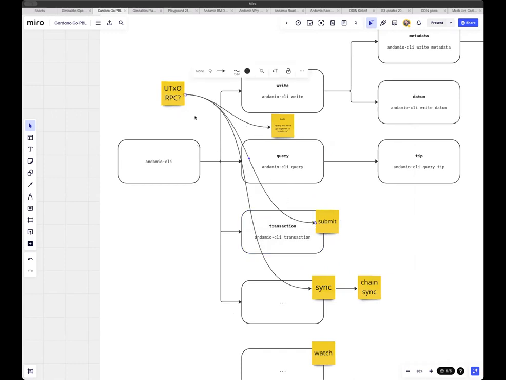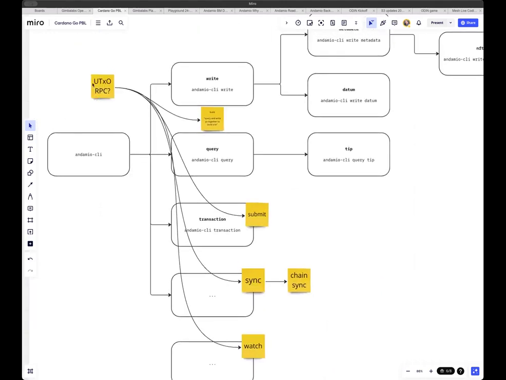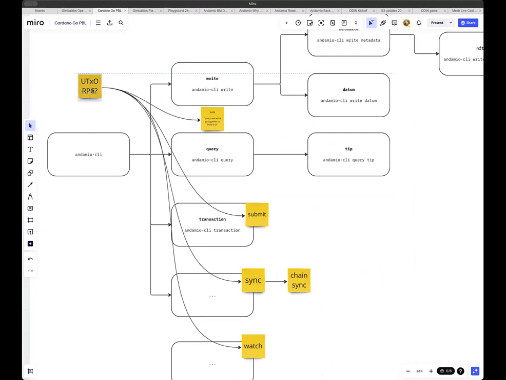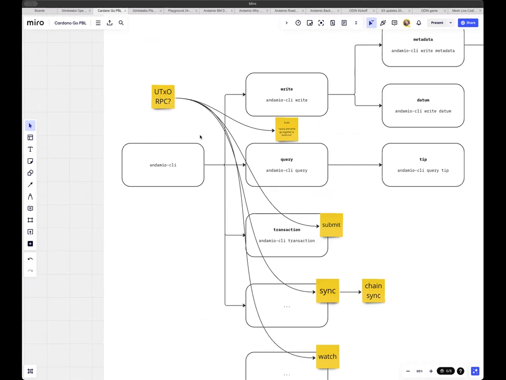And then Snack would be an example of an app that you built that does sync and watch, but it's not using UTXO RPC. Not yet. There's a Go SDK for it already, and all of the client side stuff is auto generated.